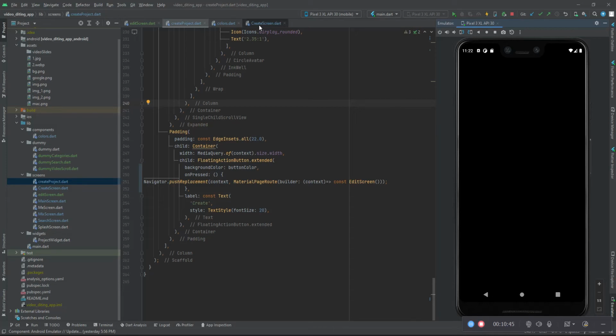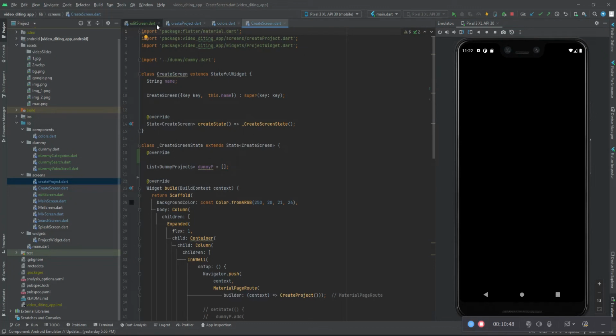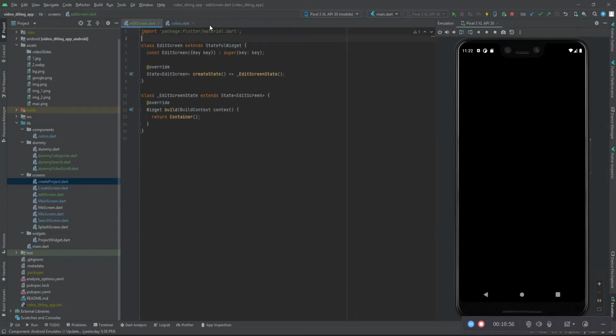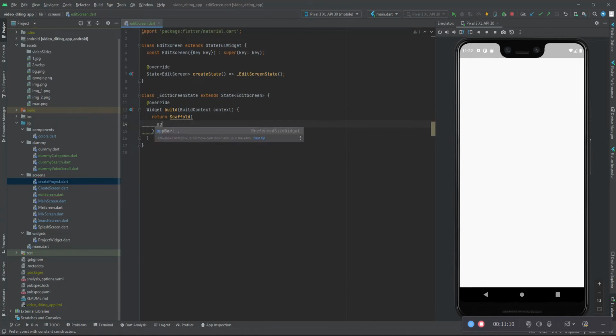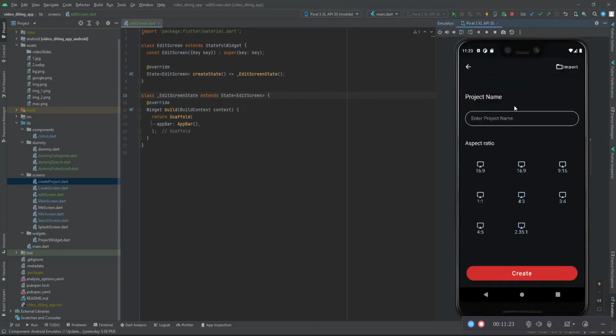Now from this edit screen, so where is that edit screen anyway? Yeah, this is the edit screen. I'm just going to close everything, then work on the edit screen. So from this edit screen, instead of returning a container, I'm just going to return a scaffold right here so that I can see whatever I'm doing clearly. So inside the scaffold, I'm just going to add an app bar, just like this.